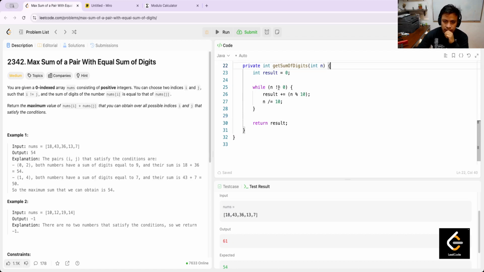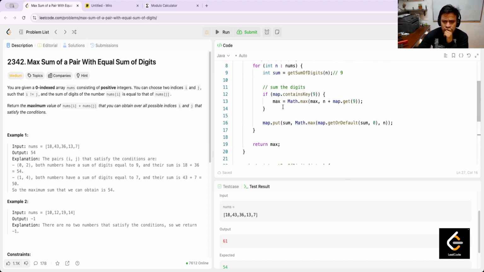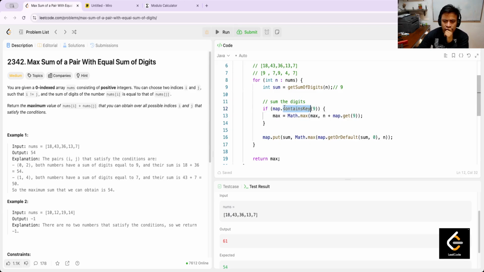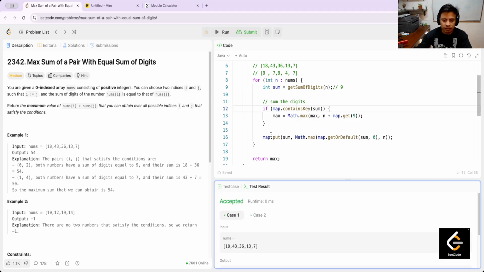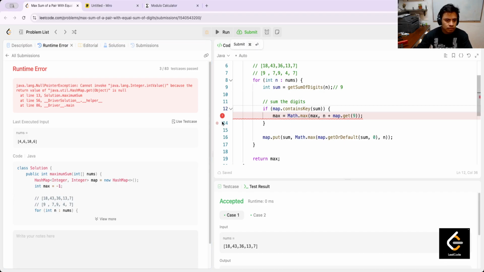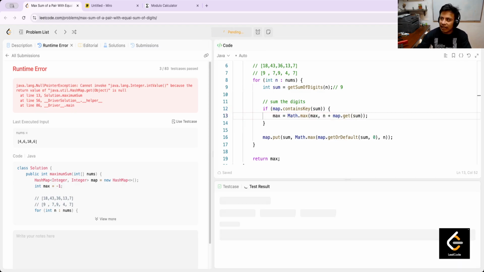18. 18 divided, plus equal 18 modulo of 10. It's 8. Now n divide equal 10. Now if the map contains the man, because it's null. Ah, again this.